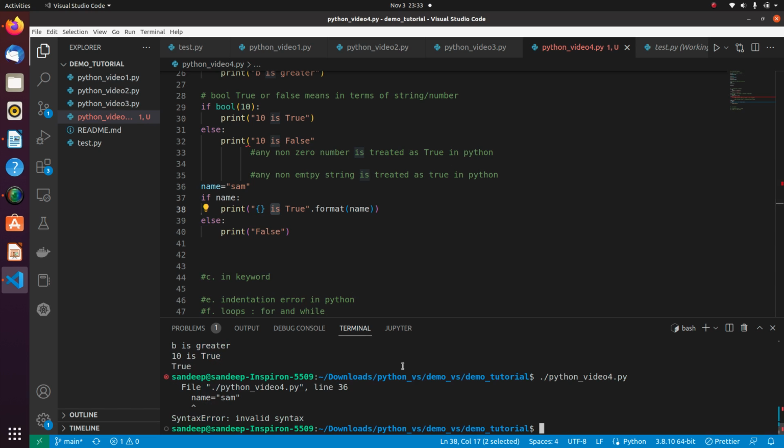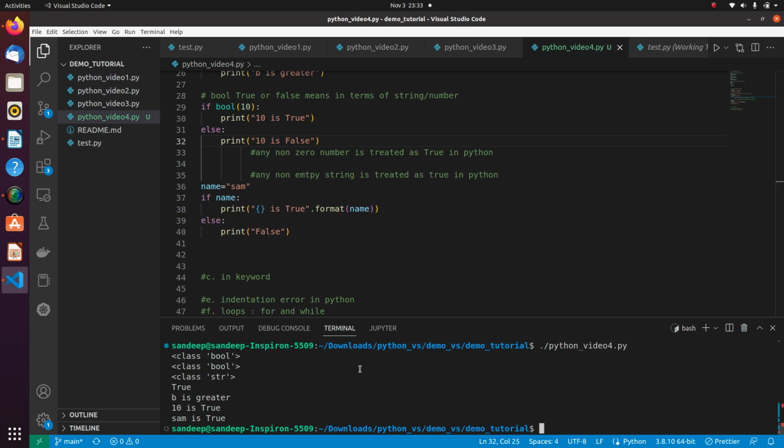So let me quickly run this program, and it is saying that there is some syntax error here. Have we missed anything? Yes, we have missed one bracket. Let me run this program again. What it is saying is Sam is true. So here you can see that any non-empty string is treated as true in Python. Here name is a non-empty string, that is Sam, and that is why this message has been printed.